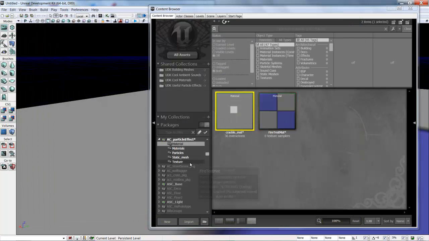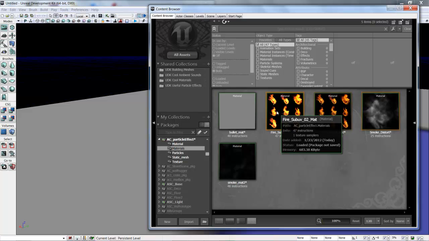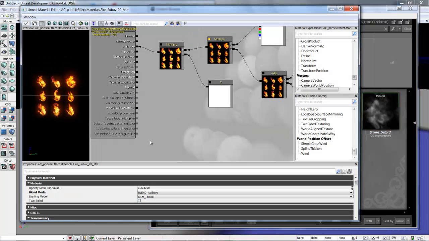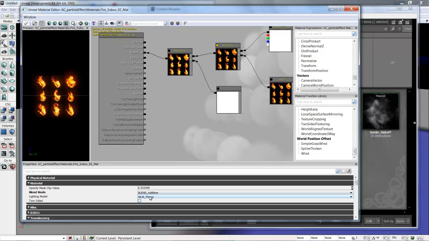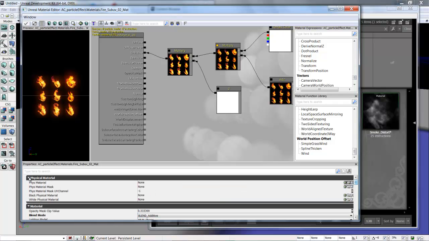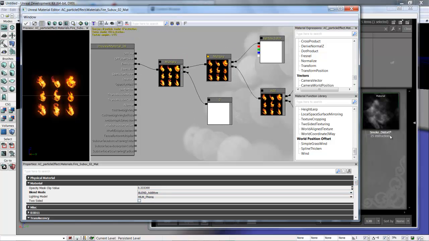Oh, and one thing I did forget to mention is that for both the fire and the smoke materials, you will want to just click outside of everything in the materials, and you want to change the blending mode of the material to blend additive. This is important for the cloud one, the smoke one, because without it, it doesn't actually show up.